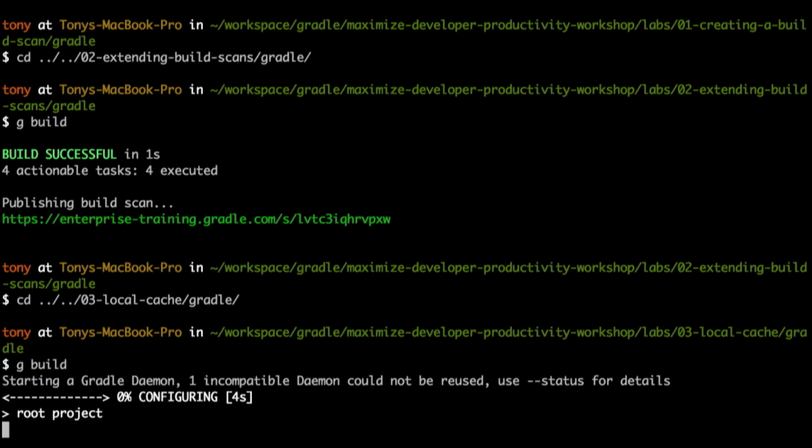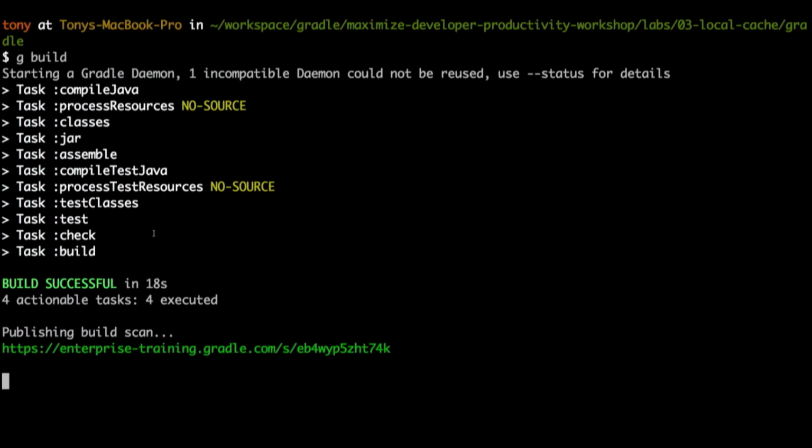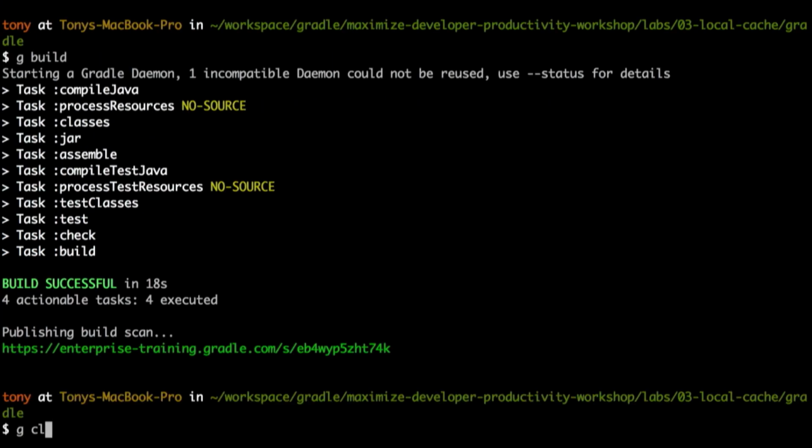It's a different version of Gradle. Oh, I know the cache is not for this one. You see that I had to start a new daemon. That's because the other build I had the cache turned off. Now this one's turned on, so it's incompatible. So let's do it again with the clean build this time.